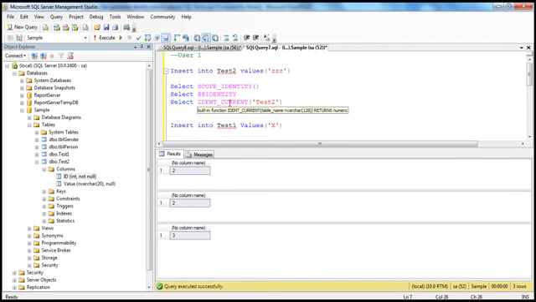So your ident underscore current function returns the last generated identity column value for that table across any session and any scope. Whereas attach identity returns the last generated identity value within the same session, that means within the same connection, but across any scope. But whereas scope identity returns the last generated identity column value within the same session and within the same scope.